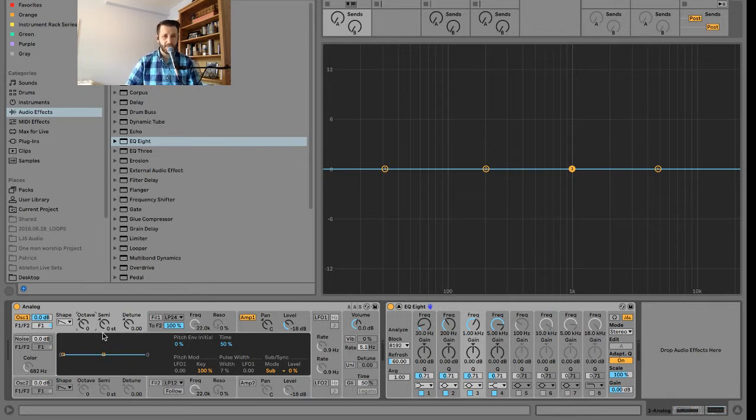So let's talk about these 3 knobs here. We've got octave, semi, and detune. So octave, this is a musical word for 8 white keys on a piano, or 12 half steps is another way to look at it. Or if you're thinking about it in terms of sound, it's actually doubling the frequency. So let me demonstrate this with a sine wave.